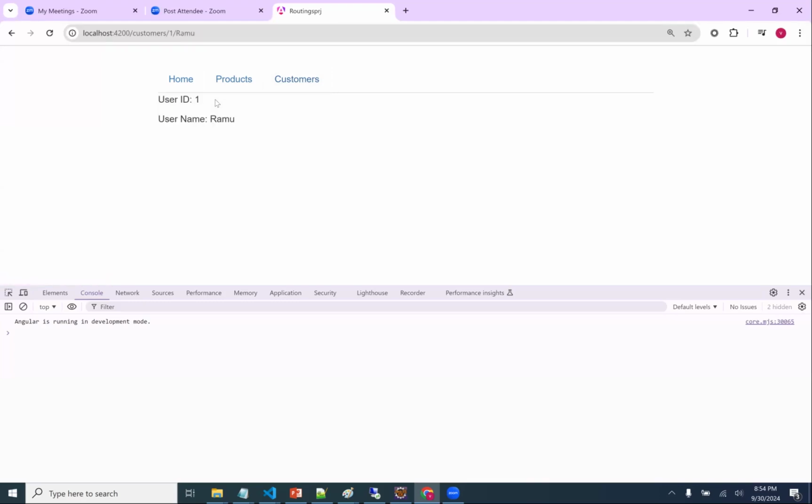Yes, sir. User ID 1. But it is going to the new page, rather than the same page, which I am going to explain. It's child routing that I'll explain here. But as of now, it's going to a new page. Here I'm passing user ID and username when I'm clicking Ramu, Sita, Ganesh. Now, sir, clear, right?